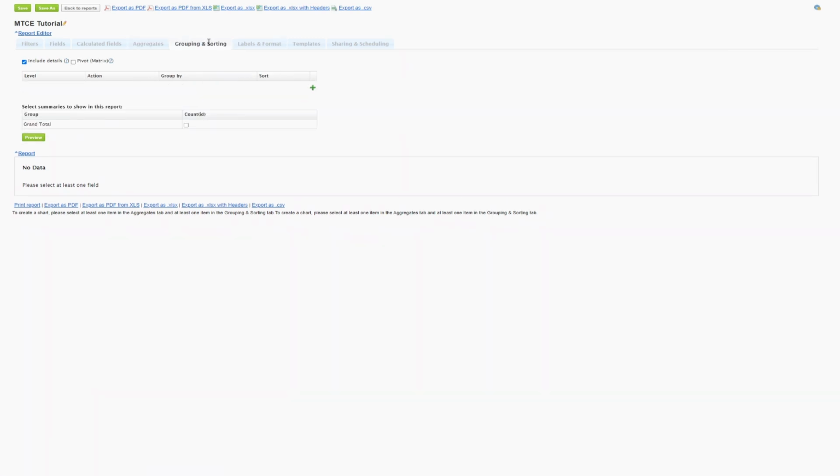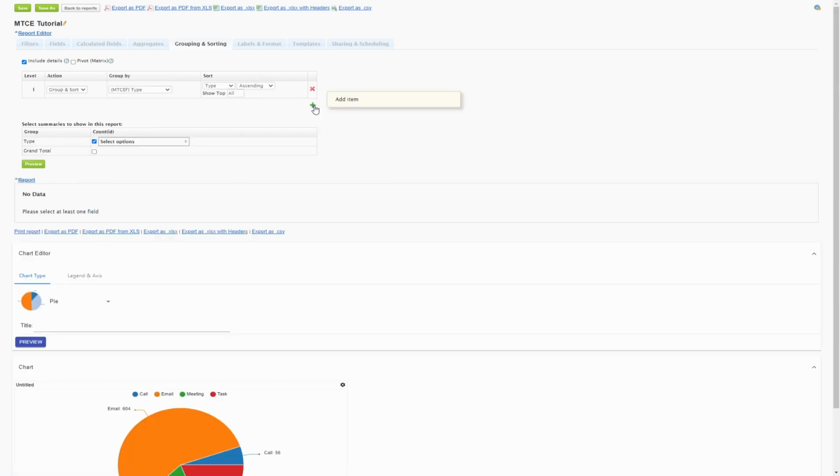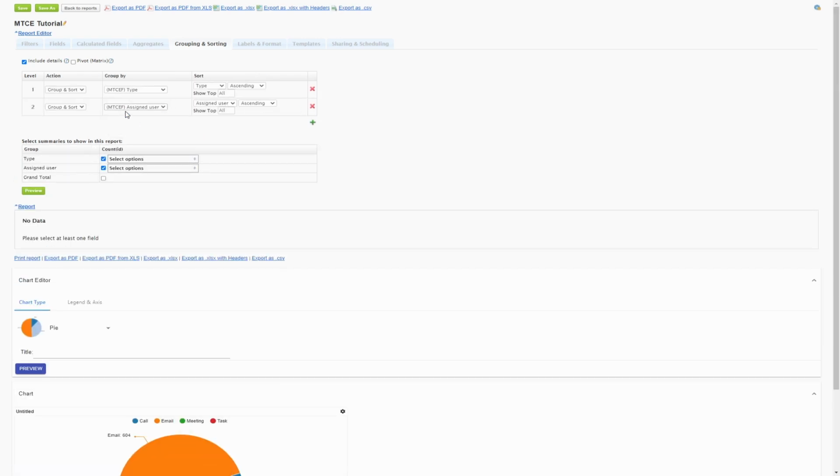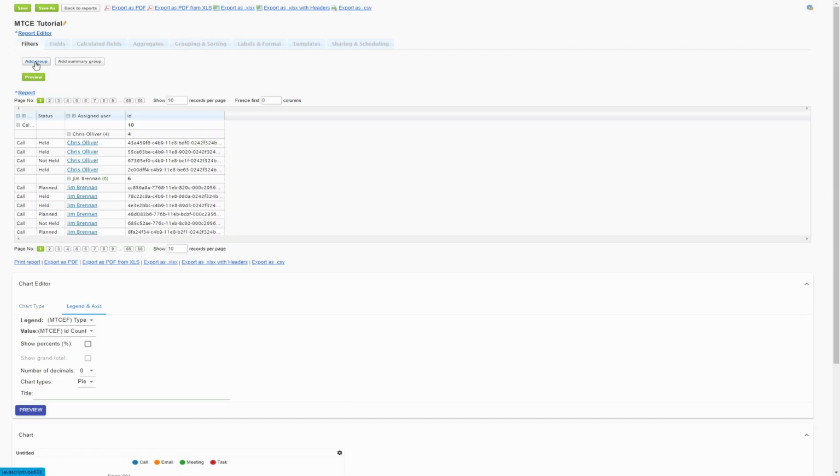In grouping and sorting, I will add MTCE type and MTCE assigned user. And finally, in the Filters tab, you can add filters by clicking on the Add Group button. Make sure to save your changes when finished.